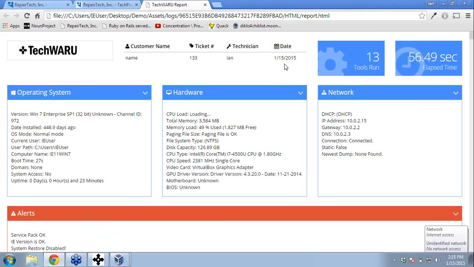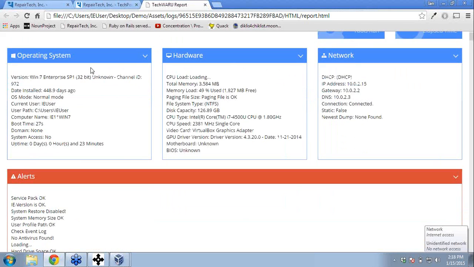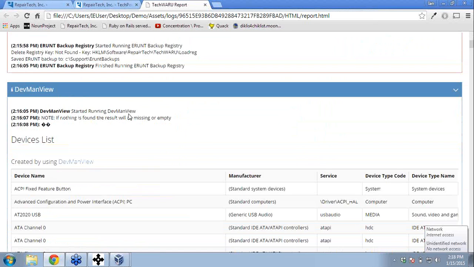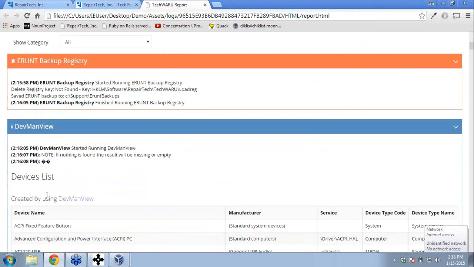At the top, we have the information that we entered in the beginning, as well as the technician that is running this, so me, the date it was run, how many tools were run, and how long it took. We give you a couple of boxes at the top in every single report. The first here is the operating system. You can see all kinds of stuff there, hardware information, such as what kind of video card we have. In this case, I'm running VirtualBox, so it just shows VirtualBox graphics adapter. I've got network info here, some alerts. And then below that, we have a listing for each of the tools we ran and results for it.